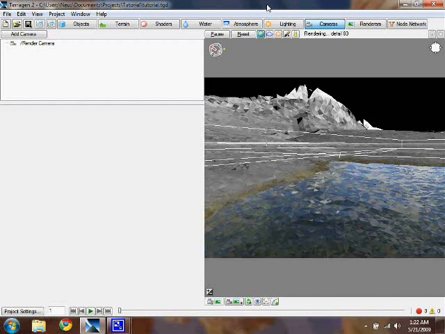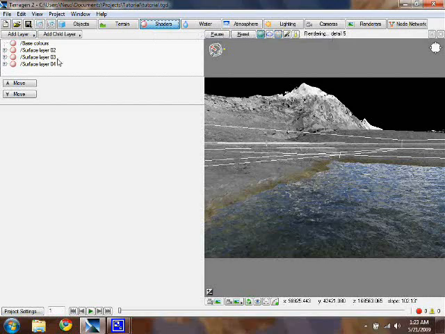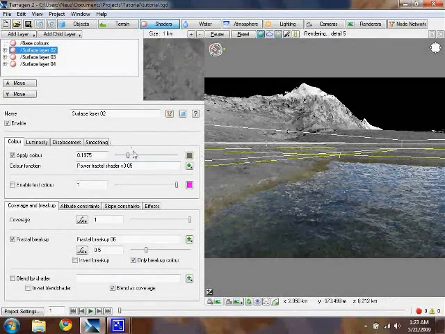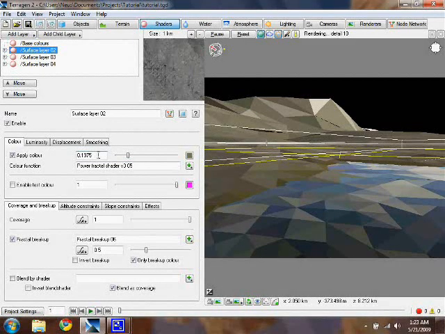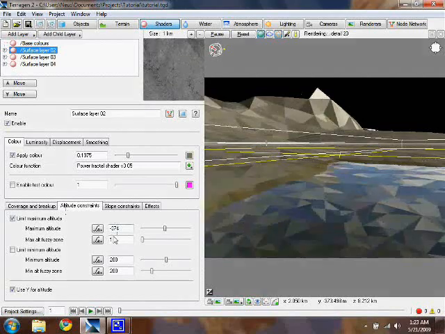Okay, so we have done everything. We got the objects in, we got the shaders done. In that last render, I realized I need to pull the mud further up, because otherwise it's going straight to stone, and the grass should be on mud, really. So we're going to change the altitude constraints here.